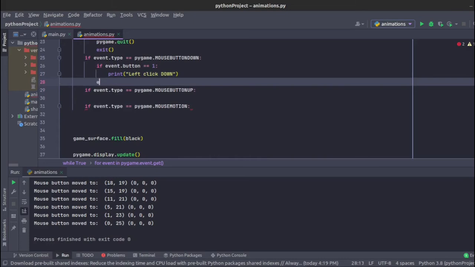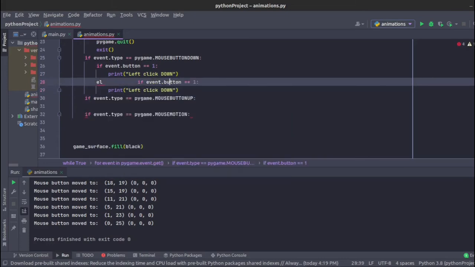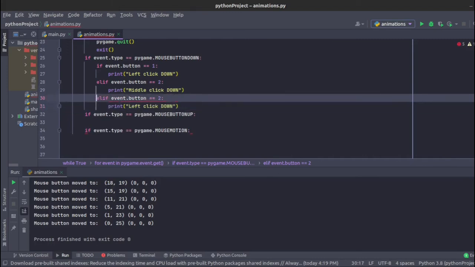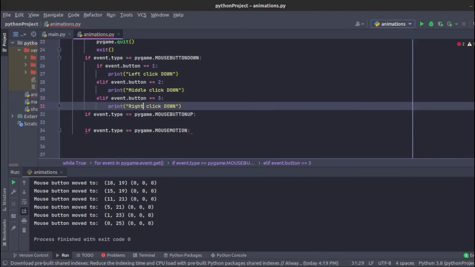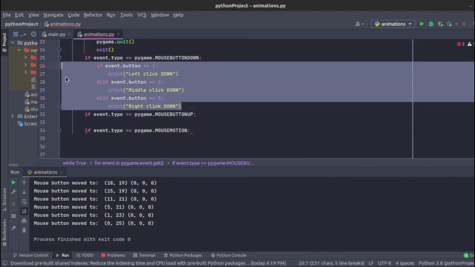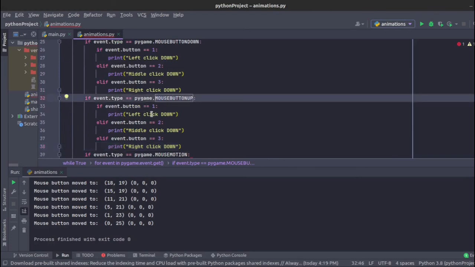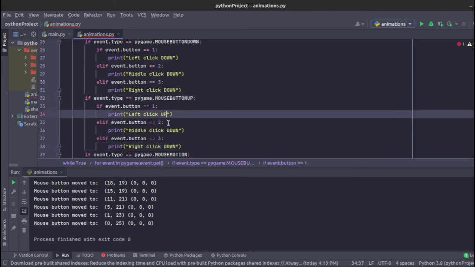and now let's do else if, and instead of 1 now let's actually use number 2. So if we press the middle click, you could say here "middle click down", and let's repeat this one more time with the right click. So "right click down", and you can copy this whole loop here and do this for the mouse button up, and just change down to up.